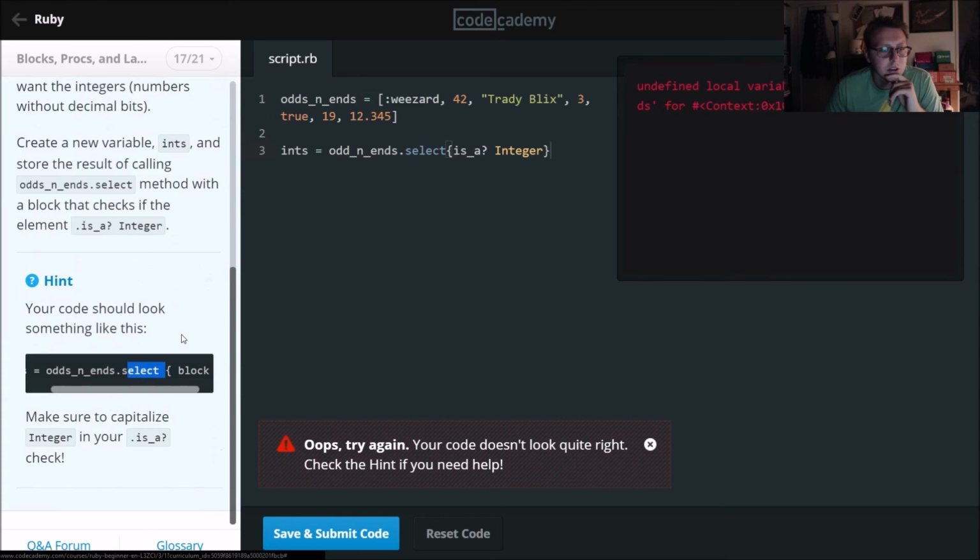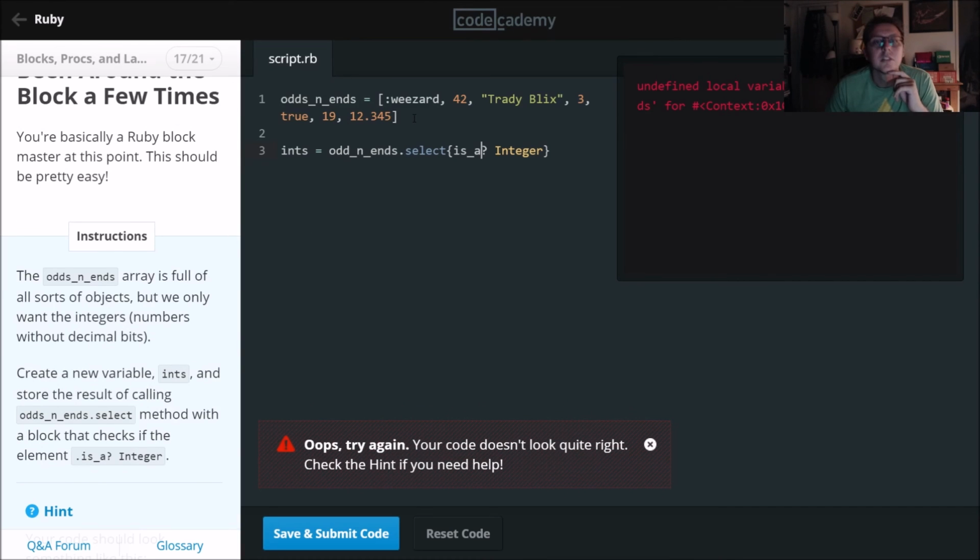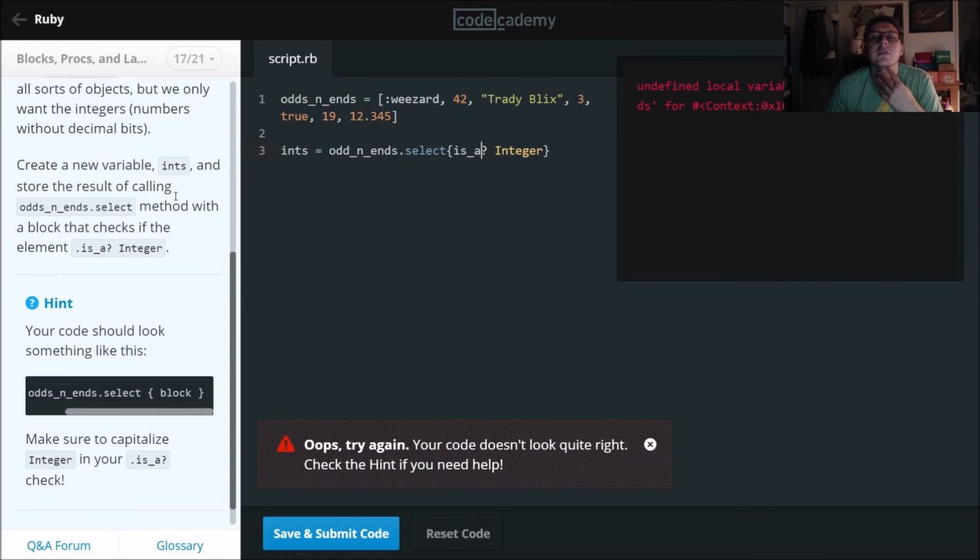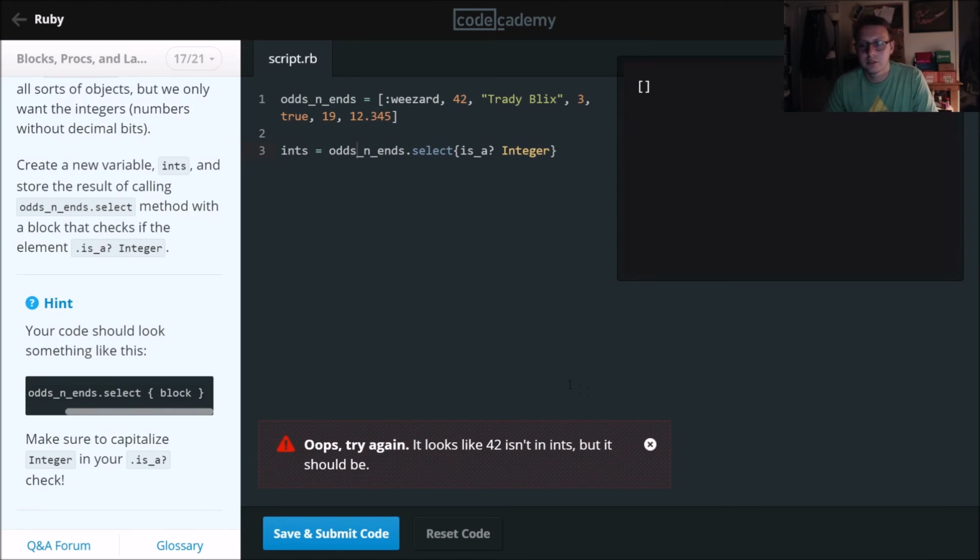So let's look at the hint. We have our ints, equal to odds_and_ends.select, and then our block should be checking if it is an integer. So what are we doing wrong here? We're checking to see if it's an integer.